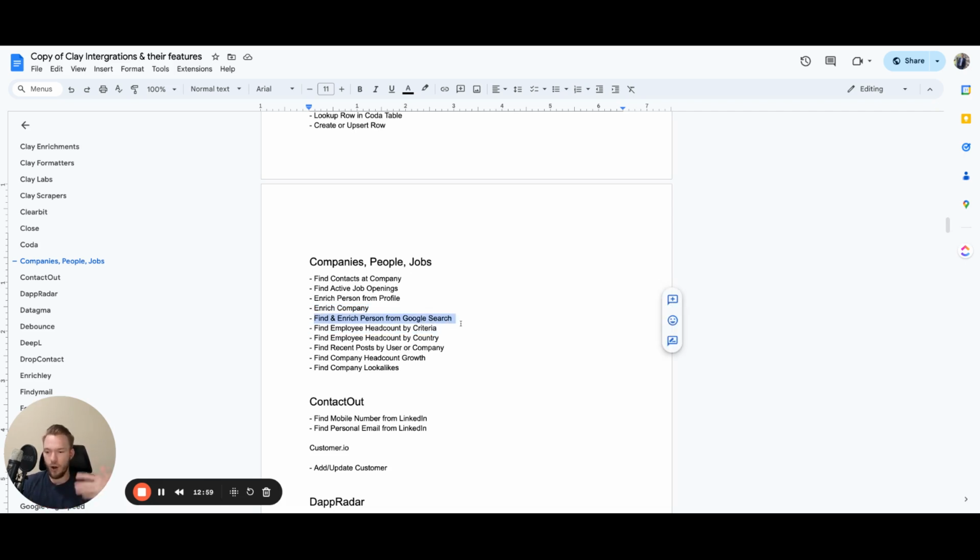Find an enriched person from Google search. This essentially creates an automated Google search where, if you were to search Eric Nowoslawski, founder, Growth Engine X, the first result is going to be my LinkedIn profile. So if you don't have people's LinkedIn profiles, but you have their name and their title, or you have their name and their company, this is a great way to go hunt those people down.